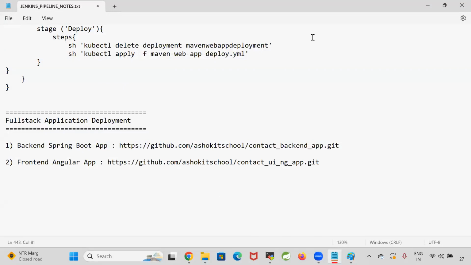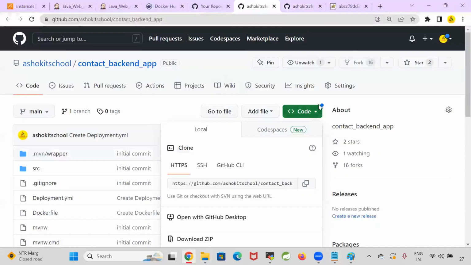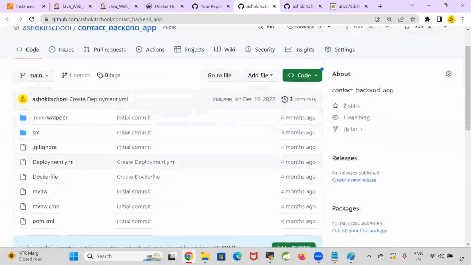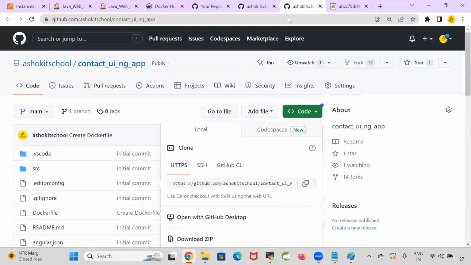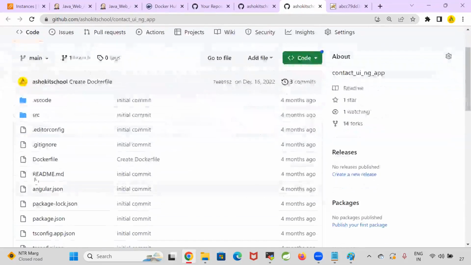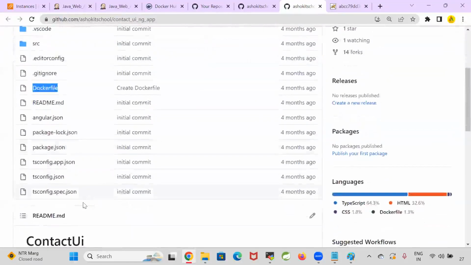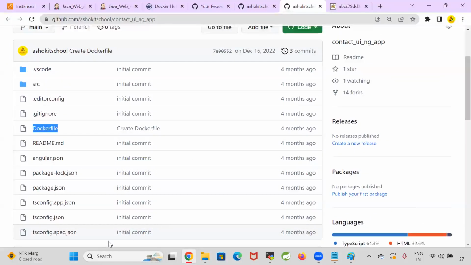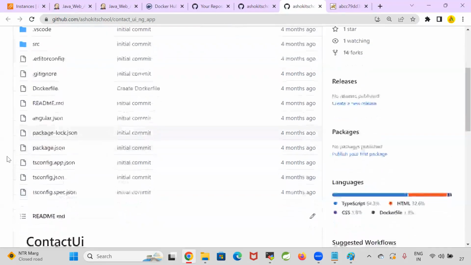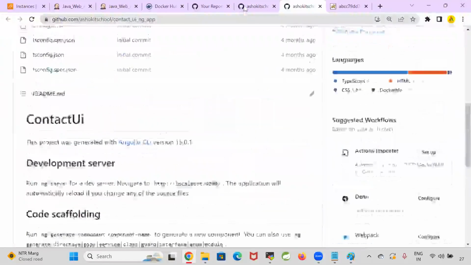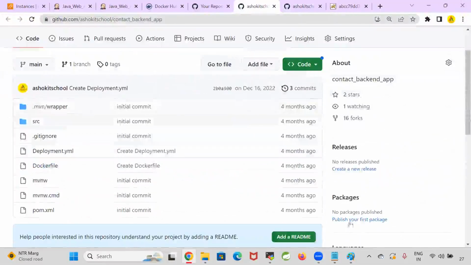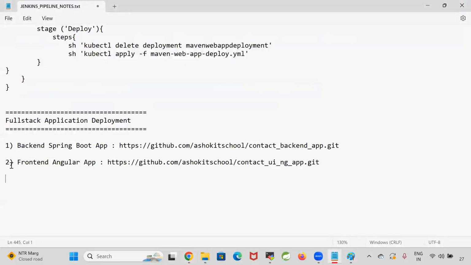You just need to set up the jobs, guys, because if you observe in this backend application, I have already given a Dockerfile and a deployment.yml. In the front-end application also, the Dockerfile and deployment.yml file are available. This is the UI application, and here we have the backend application. So I'm giving the GitHub repositories for this.